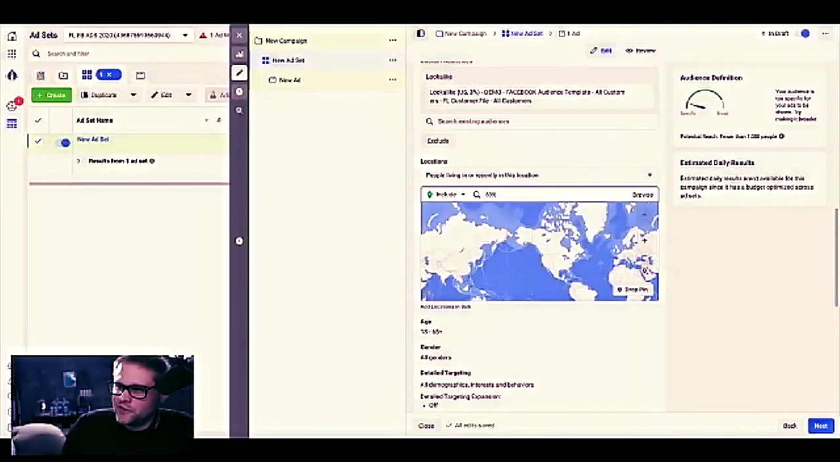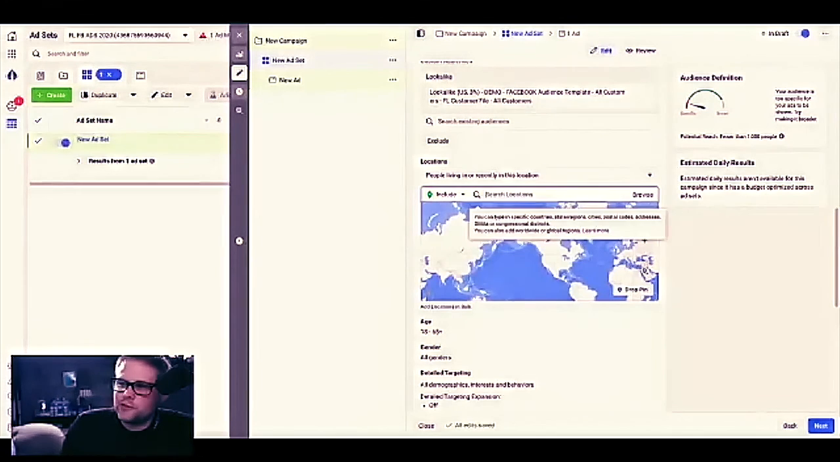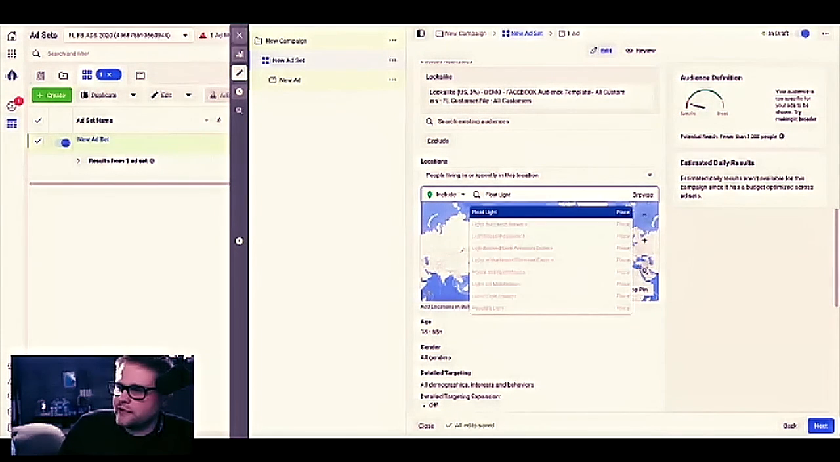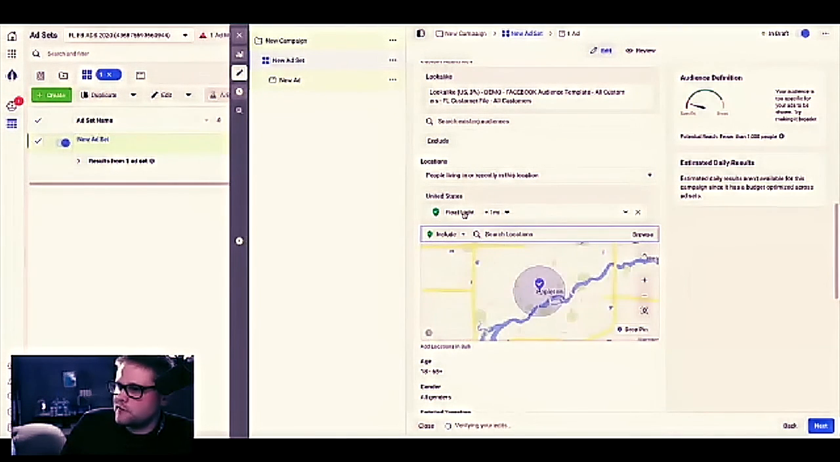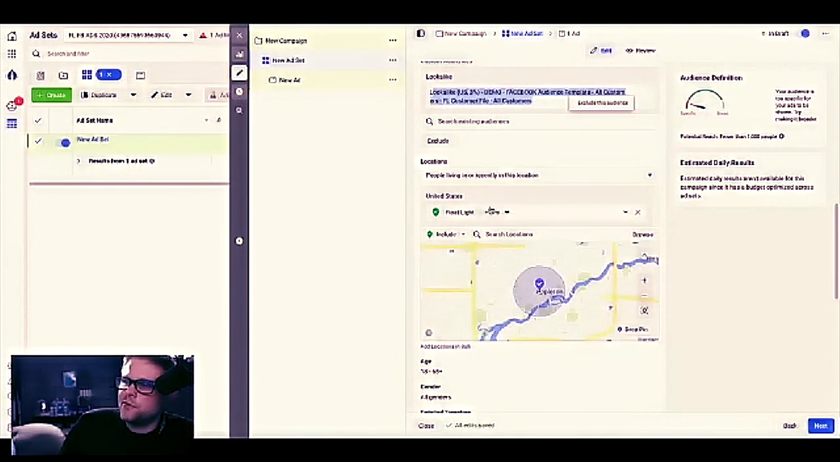Now I'm going to look up Floatlight. So 609 West College, but you could probably just type in your business name, Floatlight. Okay, so Floatlight's a place, comes up, boom, there we go. Now it's going to take the lookalike group and only advertise to the people near Floatlight.